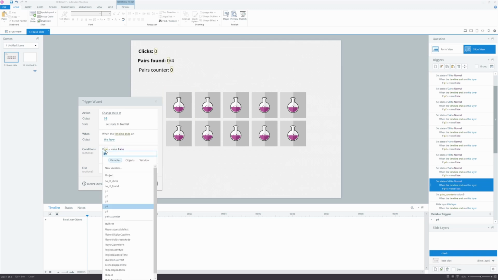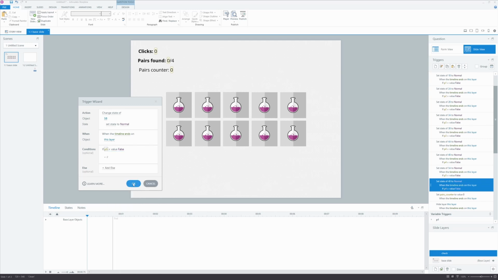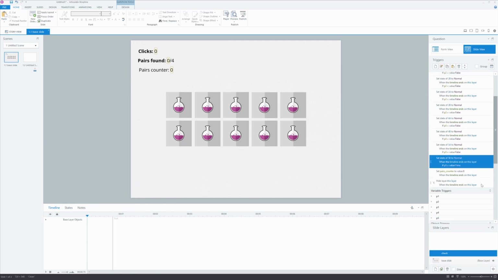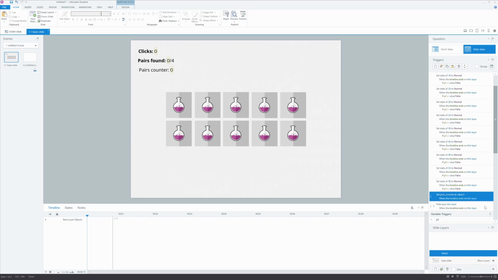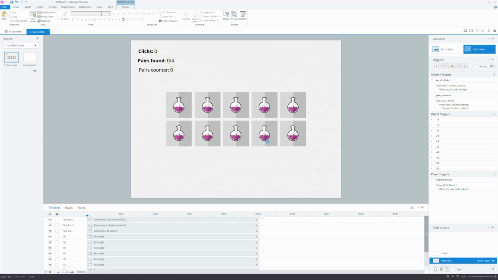I'm going to do the same. I'm going to say P5 and OK. And make sure that the last two triggers here, so resetting the pairs counter and hiding this check layer, are at the bottom, because we want to initially change the states of everything and then just go back to the base slide. So this is important. And now probably the last changes here, we need to change to 5. And let's have a look how it works.